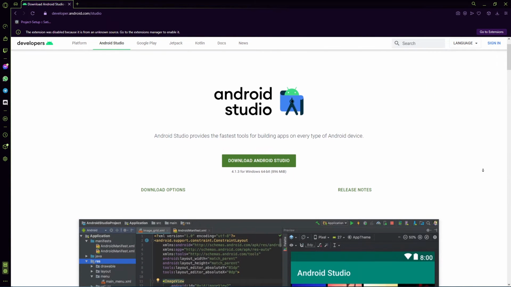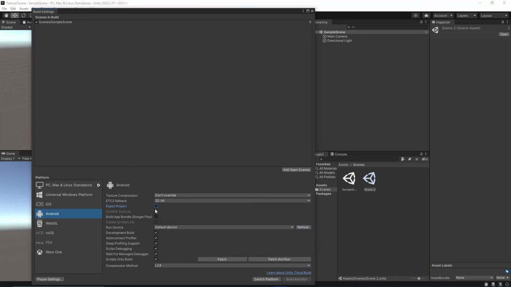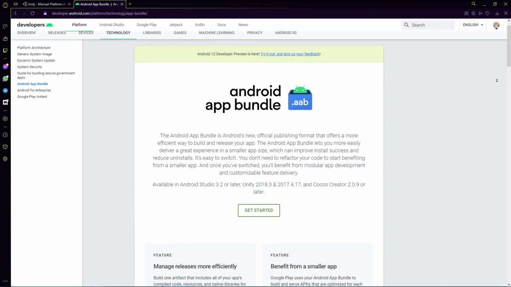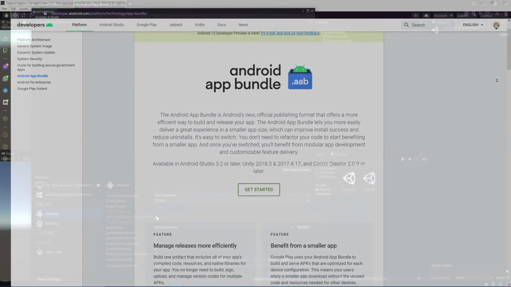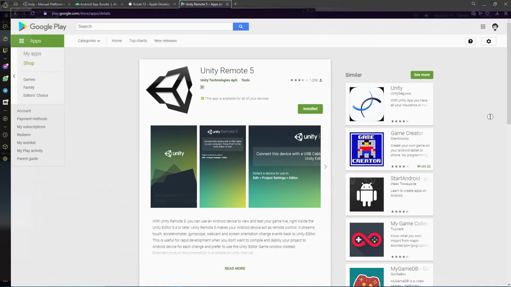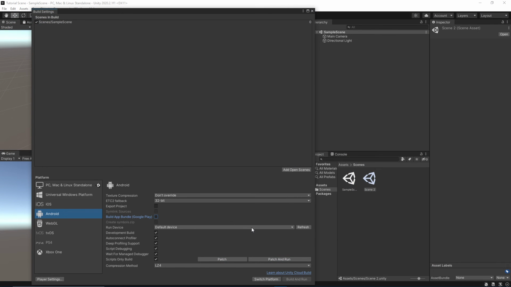If you guys don't have the Android Studio app, I will leave it down in the description below. Building your game as an app bundle allows you the flexibility to upload your game in the Google Play Store. The Run Device option allows you to run your game in your plugged device. I do suggest downloading the Unity Remote app for an easier process on this. You can choose your device on this drop-down menu and press what device that you have, or you could press all compatible devices. Now let's change our platform to iOS.